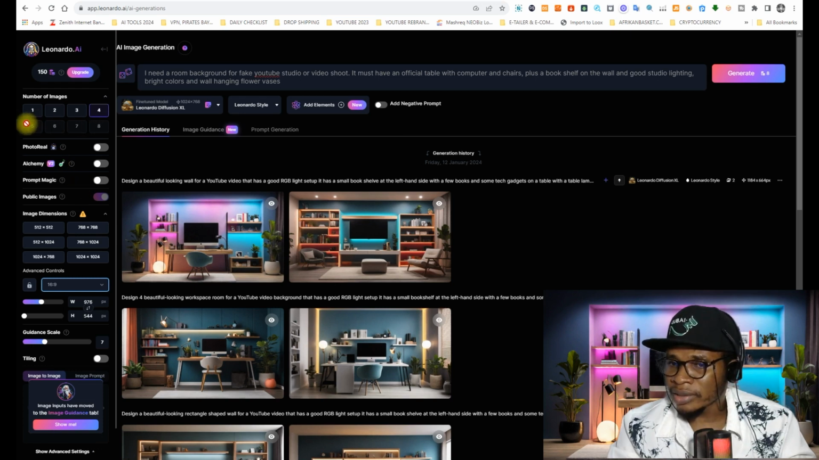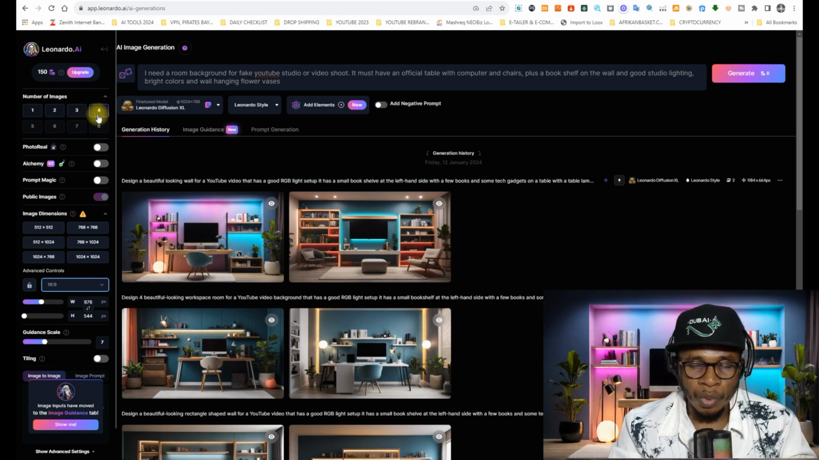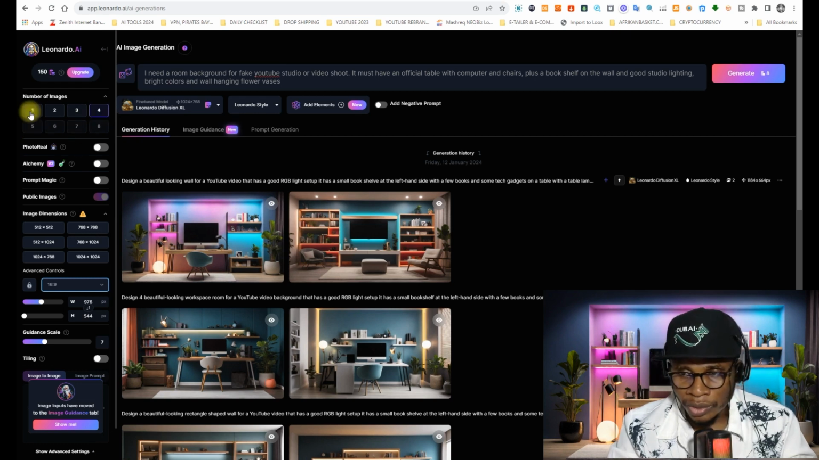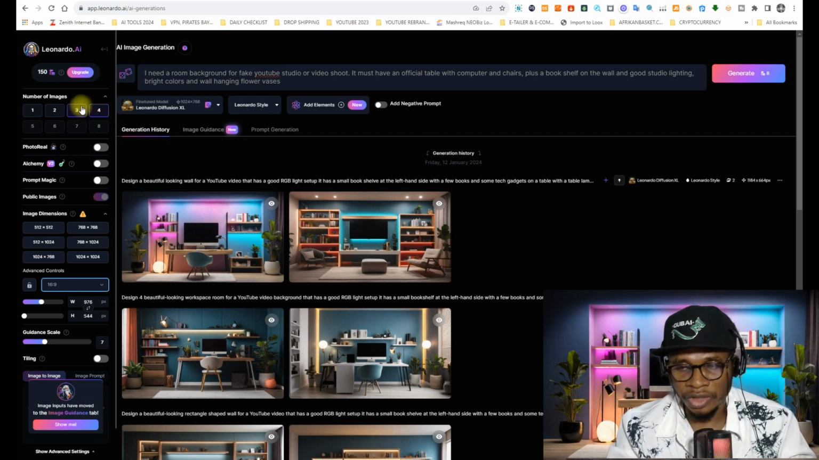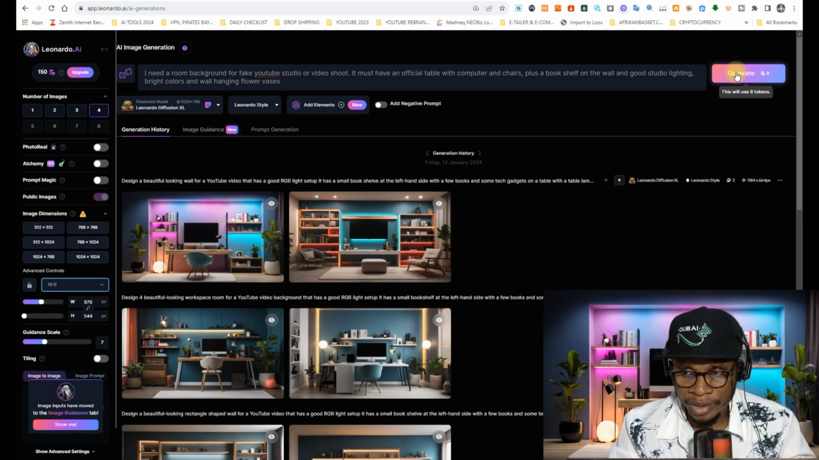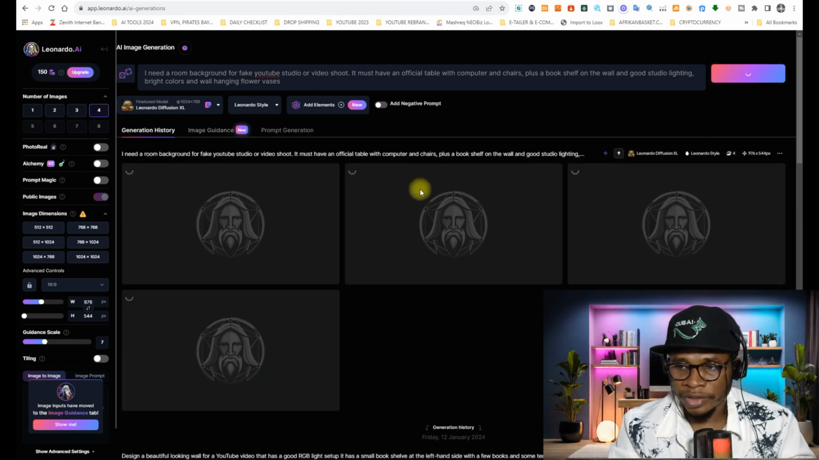So after doing that, you can signify the number of images you want. If you want 4 images because you want to select one out of it, then you may need to enter 4 here. I think that's the maximum you're allowed to enter if you're using the free version of this tool. And then that's all. You just need to come here and click on generate, and then wait for the system to generate 4 images.